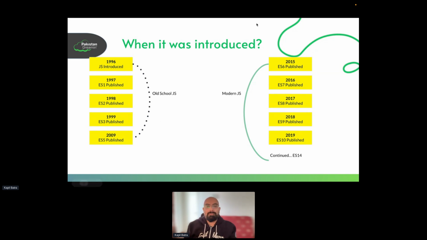After 2009, another version of ECMAScript came in 2015, which was ECMAScript 6. After 2015, you can see there was continuous improvement in JavaScript development. We had a couple of new versions: in 2016, ECMAScript 7; in 2017, ECMAScript 8; in 2018, ECMAScript 9; and in 2019, ECMAScript 10. It is still continuing with ECMAScript 14, which is the latest version.